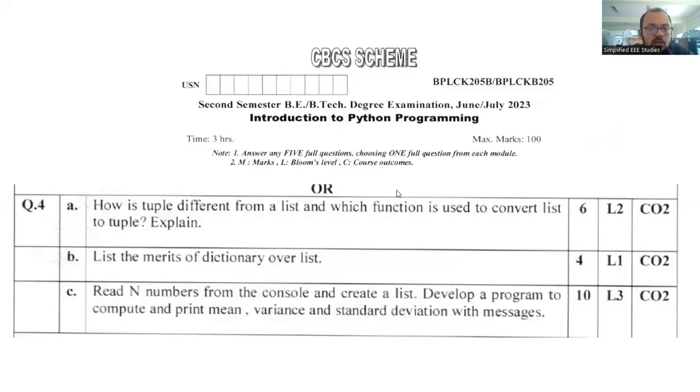Prepare accordingly. The first question of this session, question number 4A: how is tuple different from list, and which is the function used to convert list into tuple? Explain. It carries a weightage of 6 marks. You know what a tuple is and what a list is. A list is where we arrange the items in a sequential, ordered way. The list is mutable, and we can change it by using different list methods. The list is represented using square brackets. The tuple is immutable and ordered, and it is represented using normal brackets, parentheses. That is regarding list and tuple.